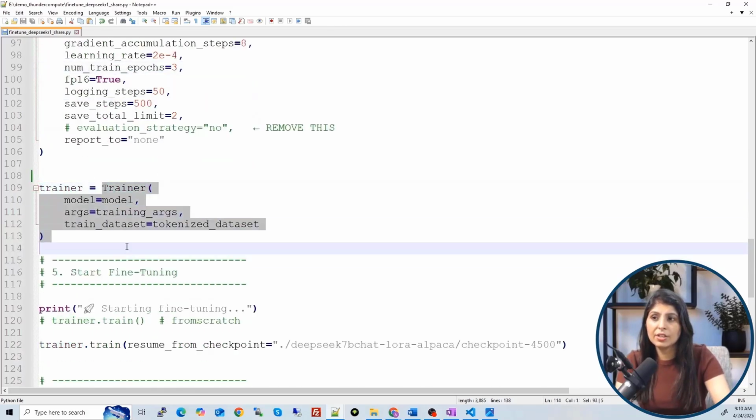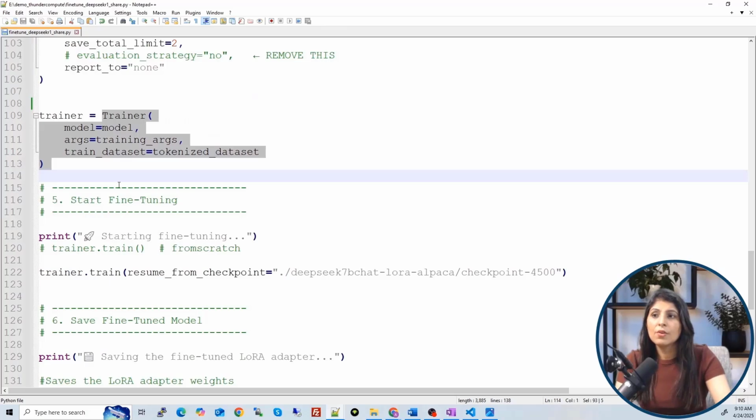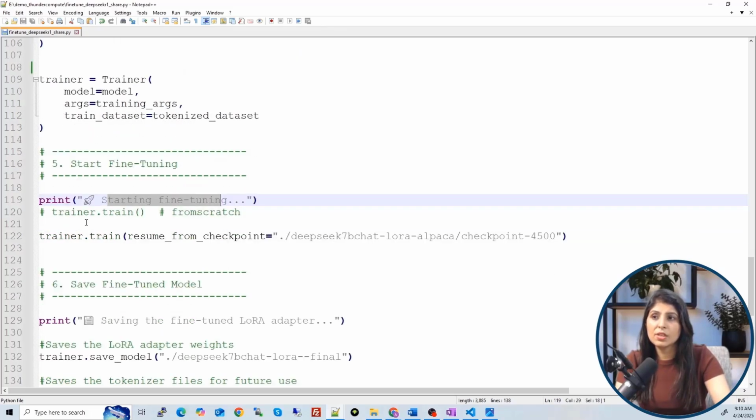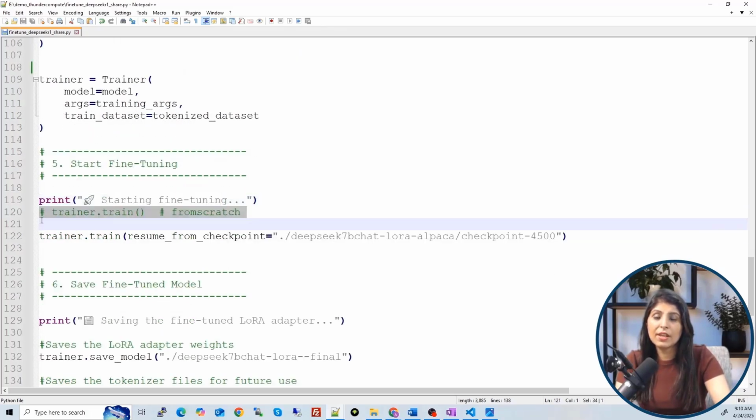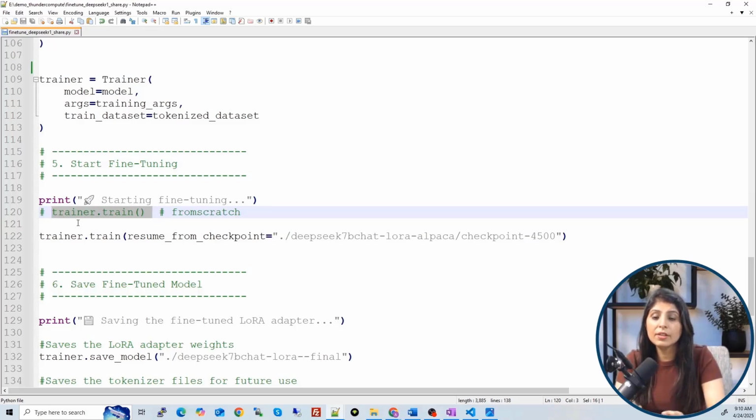We have created the trainer. Now we will start the fine-tuning process. So guys, first, when I executed this code for the first time, I used this. So this means we are training from scratch. Scratch simply means over here that we are taking that base model, and then we are using our custom dataset, and we started the training.